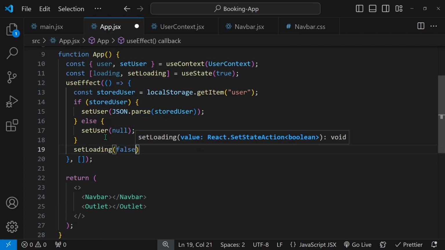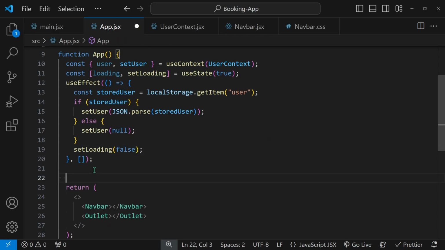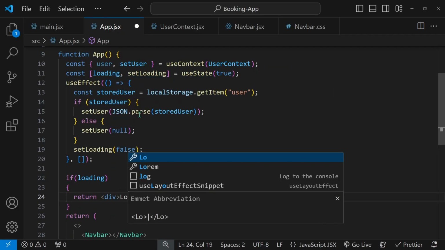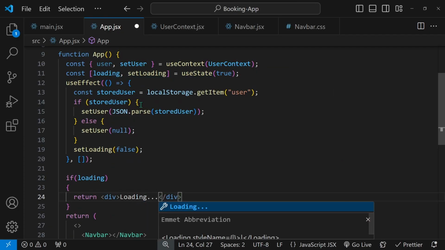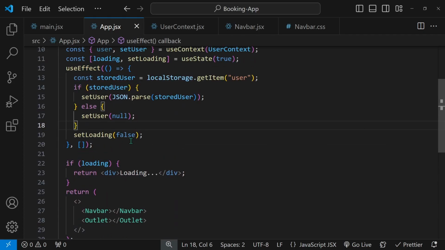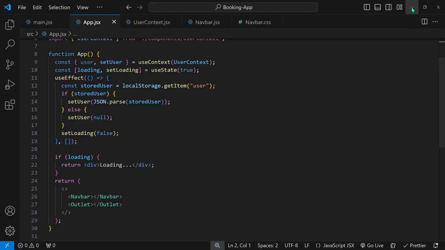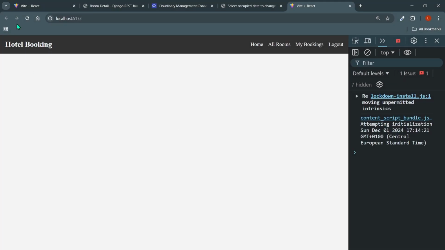This loading is needed because when I was first developing this, there was a race condition between two useEffects getting the local storage data, and it ran into some problems. So unless we are fully loaded and the useEffect is over, we are not going to render anything. If loading, we are going to return a div saying loading. That's basically it for our app. Maybe I'll zoom out a little to be more concise about it. Let's have a look at the app now and what it does. There we go.